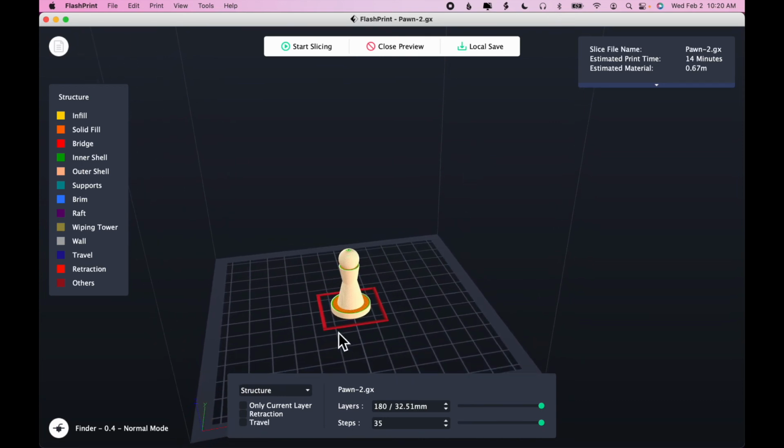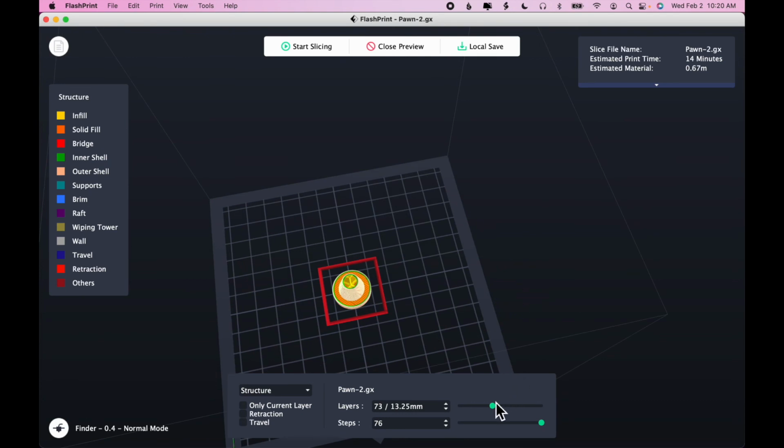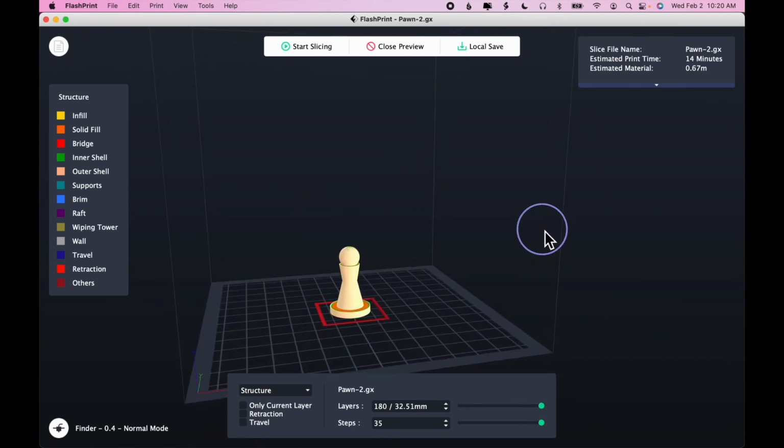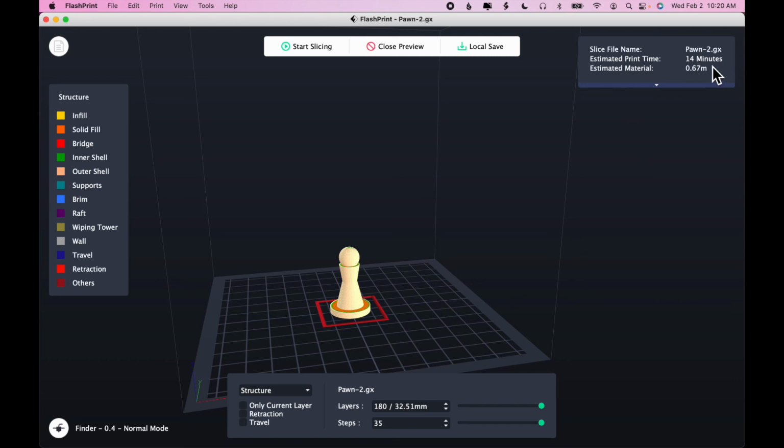It shows the skirt in red that gets printed first. I can use the layer slider to go down layer by layer and see exactly what's being printed. So it prints the bottom, then it prints some infill, then it prints the top of the bottom piece, and it keeps printing the infill on the central part of the pawn all the way up to the sphere at the top. The estimate for this print is 14 minutes. So that sounds good.